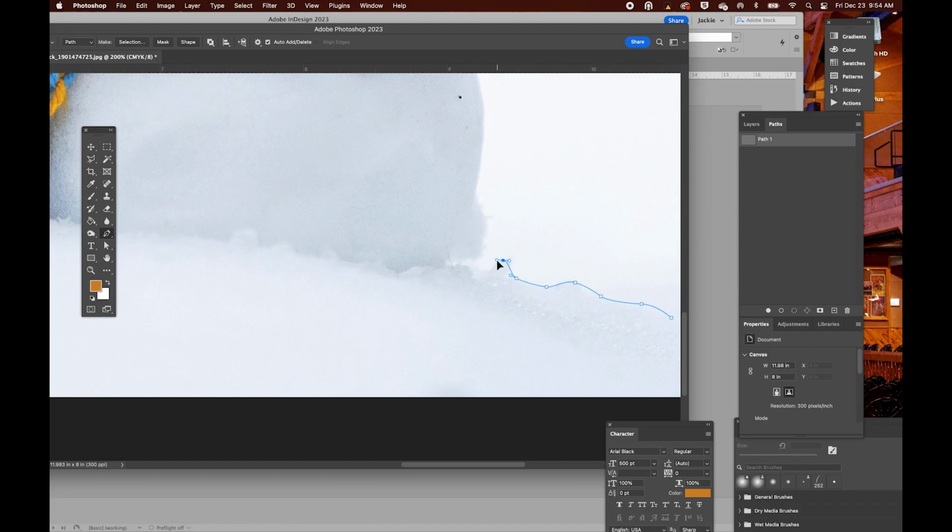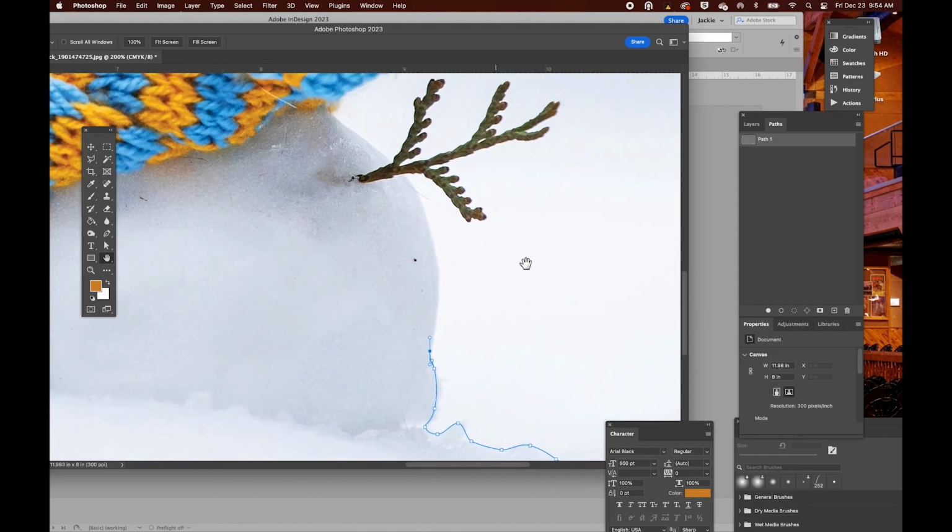One thing you may notice here is that I have my toolbar set up to the left, but I'm actually using my keyboard to toggle between the tools. I'm using the Z key for zoom, the H key for the hand tool, the P key for the pen tool, and the A key for the white arrow, which is also called the direct selection tool.